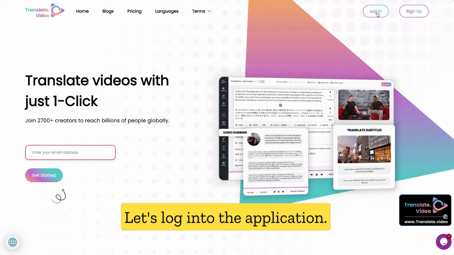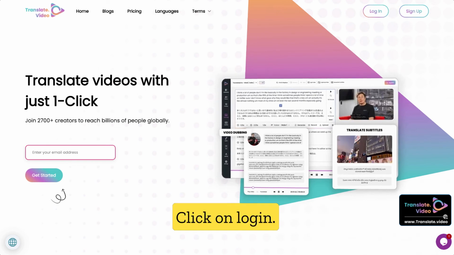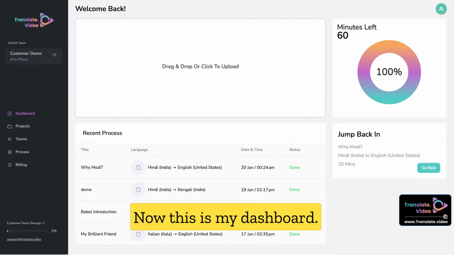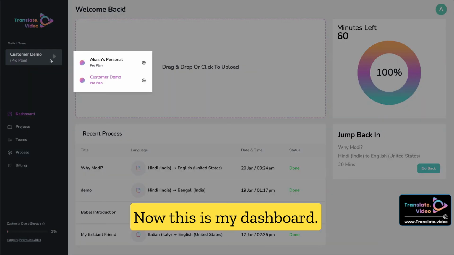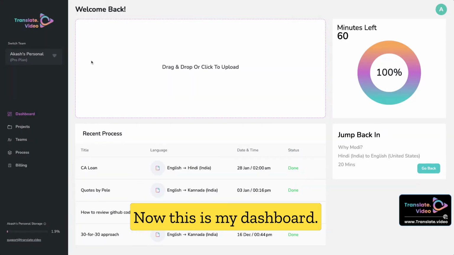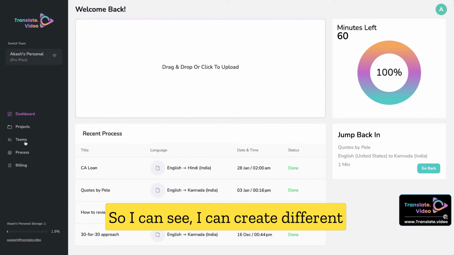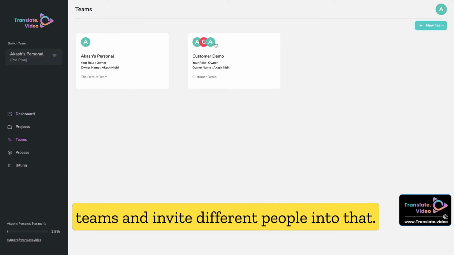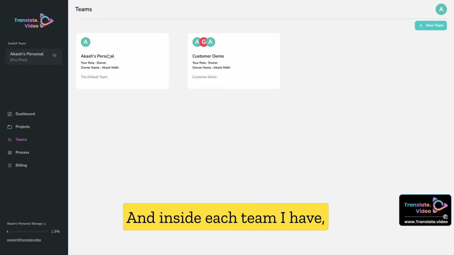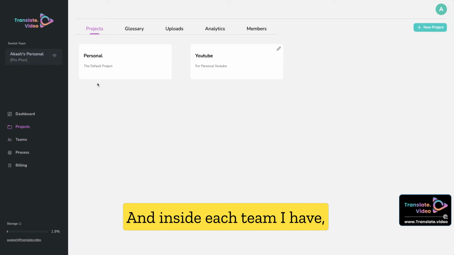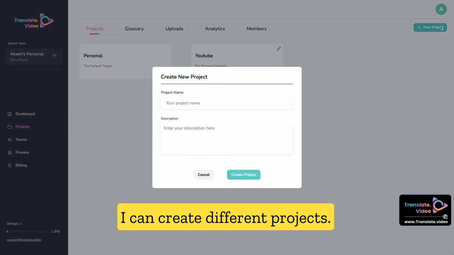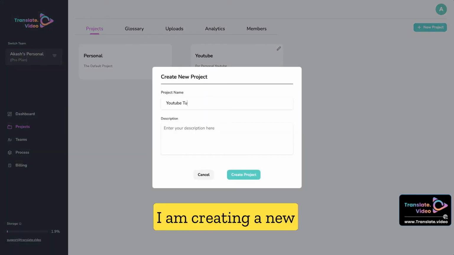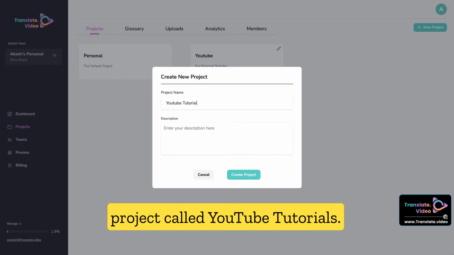Let's log into the application. Click on login. Now this is my custom dashboard. So I can see I can create different teams and invite different people into that, and inside each team I can create different projects. I'm creating a new project called YouTube Tutorials.